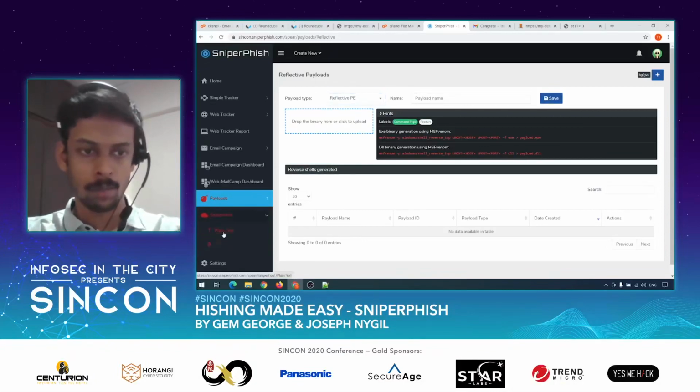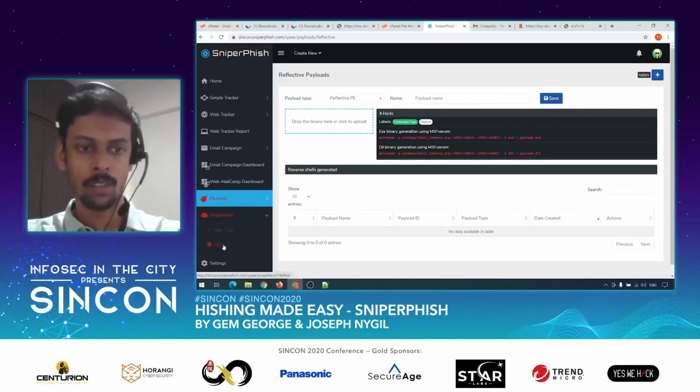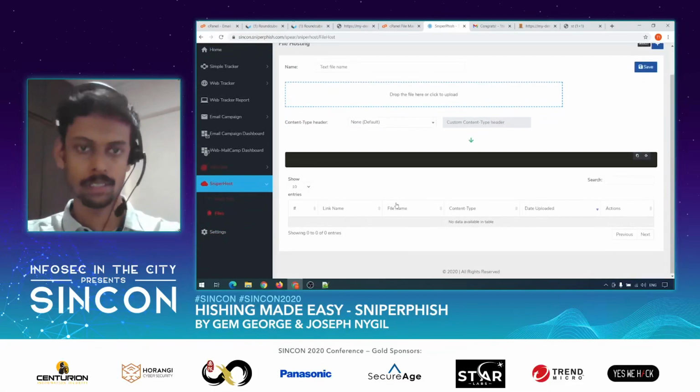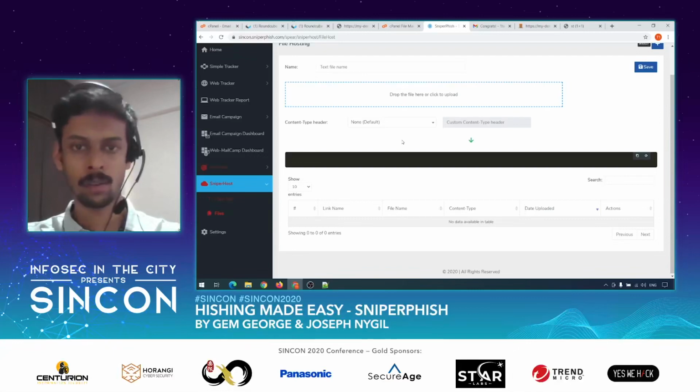Similarly, we have one more module, SniperHost. It's basically nothing but hosting any payloads, any files, anything that we are using with SniperPhish. For example, if we want to upload some payloads and we upload them here, this will create a direct download link, and you can directly send that in a phishing mail. You don't need to depend on any third-party website to upload and get a direct download link.